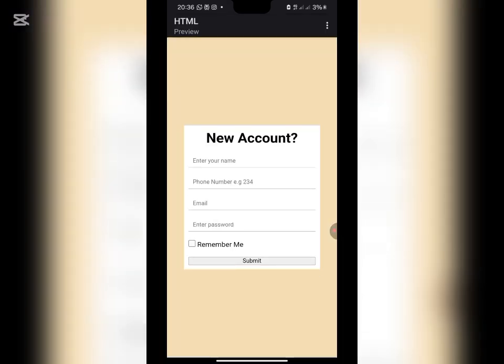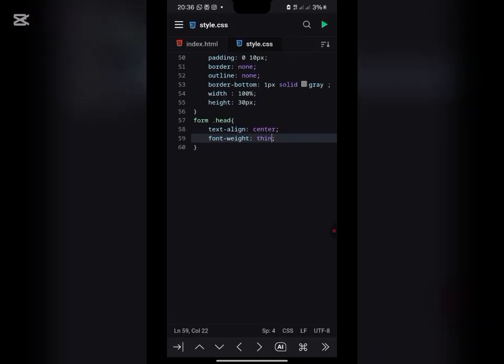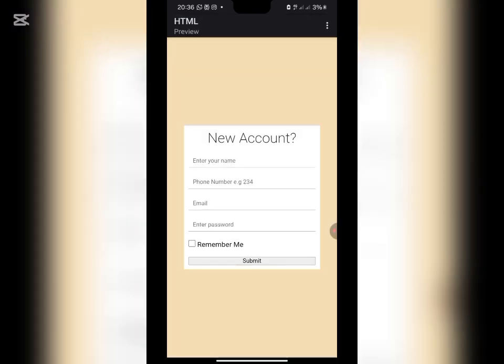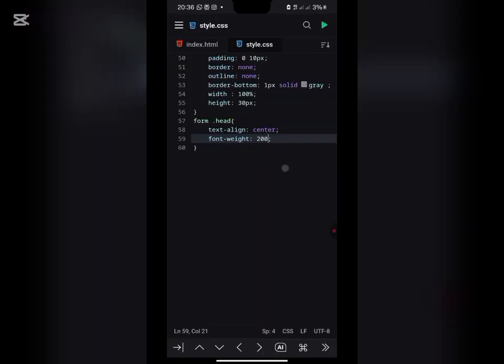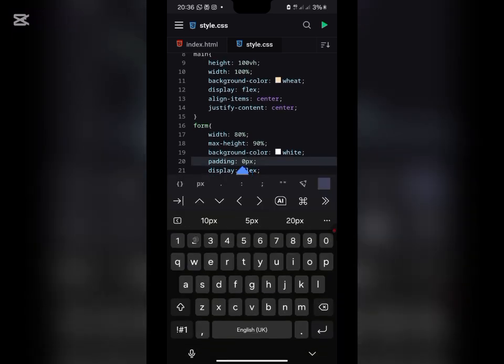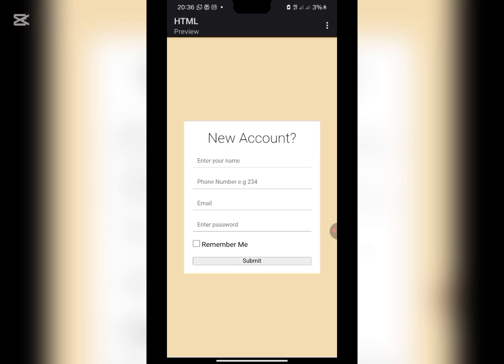Nothing is happening. No, I don't think we have 10. We have bold, we have semi-bold. Let's do 200. You can do numbers. If you do 900, it will be very bold. 200 will be light, you see. So it's light. So let's add more padding to the form, because I think we need more padding. Add 20 pixels of padding so that our form will have proper spacing around it. So this spacing is proper. So far so good, we've come to this extent.